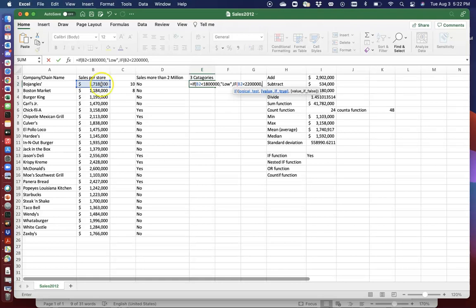So we've checked to see if it's less than 1.8 million. If it turns out to be less than 1.8 million, it will be categorized as low. And if in fact it's not less than 1.8 million, it's greater than 1.8 million, but is less than 2.2 million, it will be categorized as medium. And if it is not less than 2.2 million, it will be categorized as high. You'll notice that when I go from one part to the other, I'm putting commas. These commas are crucial. You cannot forget the commas.